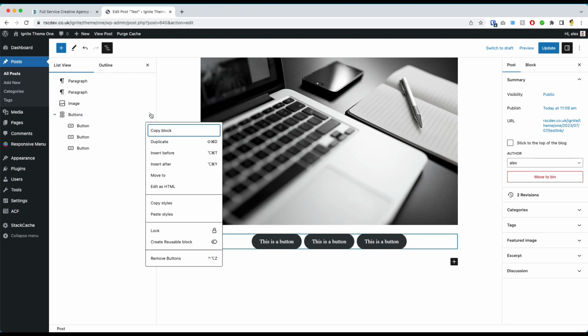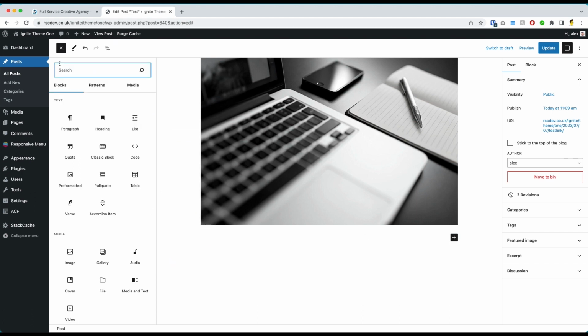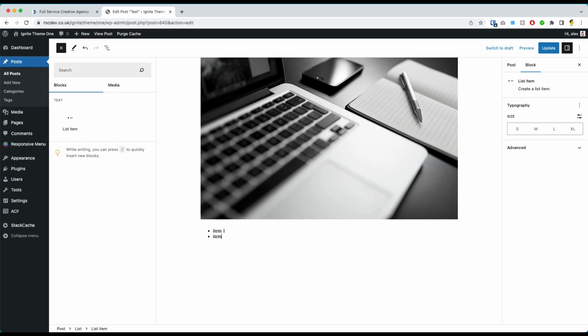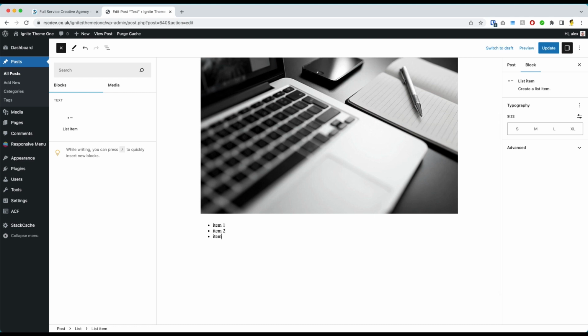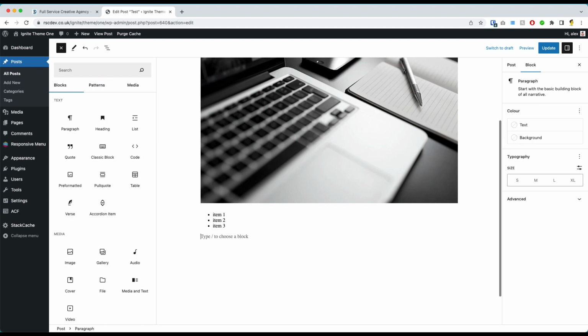Okay, if we take the buttons out to keep things tidy, I'm going to insert a new one, and this time I'm going to do list. This is a bullet point list, so you can say item 1, I'm going to hit enter and then do item 2, enter item 3, and so on. If I hit enter once, you can see it's ready to type the next item, but if I hit it again, it'll end the bullet points and start a new paragraph item there.